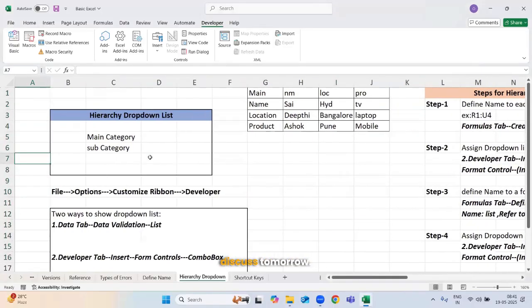These dropdowns I'll discuss tomorrow. In these dropdowns, you are going to use the define name concept also. Today, practice reference and define name. The reference concept and define name concepts, and also the hierarchy dropdown, are very important in advanced Excel. If you're not practicing now, you'll not understand it in advanced Excel. So practice define name today. Tomorrow I'll discuss this hierarchy dropdown.